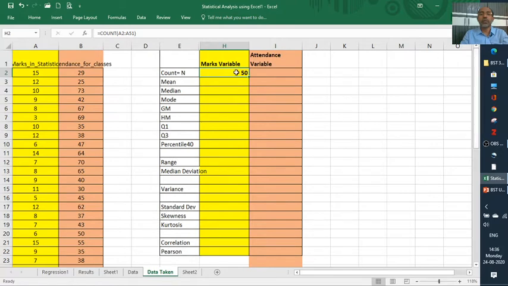Okay, so how many students are there? As I said, there are 50 students. So the number is tallied here. Okay, so what is the formula? Count A2 colon A51. Is it okay?